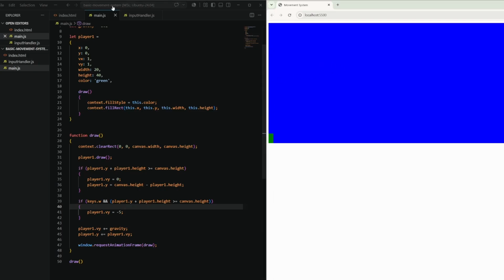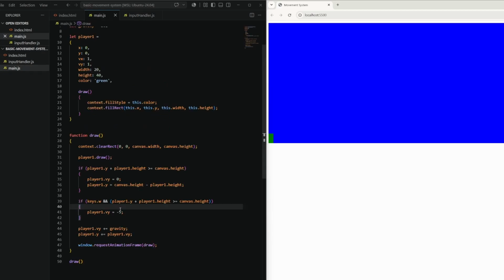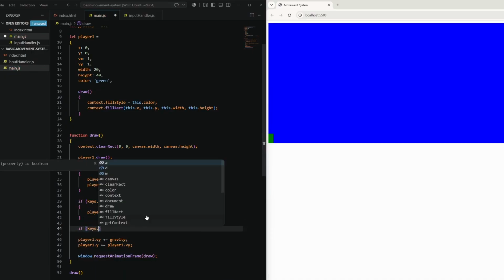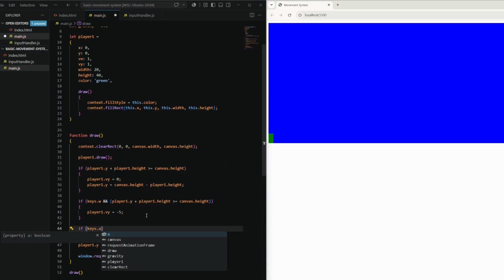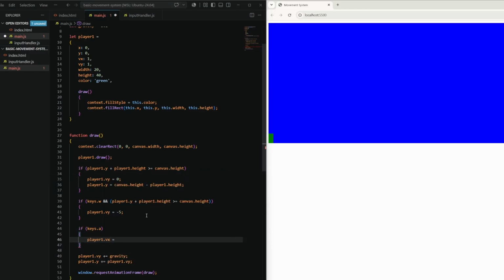Save that. Okay, left and right. How do we add that? Okay, so again, using this structure, this framework we've made, I would say we can apply it here in main. So we'll do if keys.a, let's do left first, so if it's true, then we will make player1 velocity x equal to 0. Sorry, not 0. Player1.x plus equals player1.velocity x. Let's see if that works.